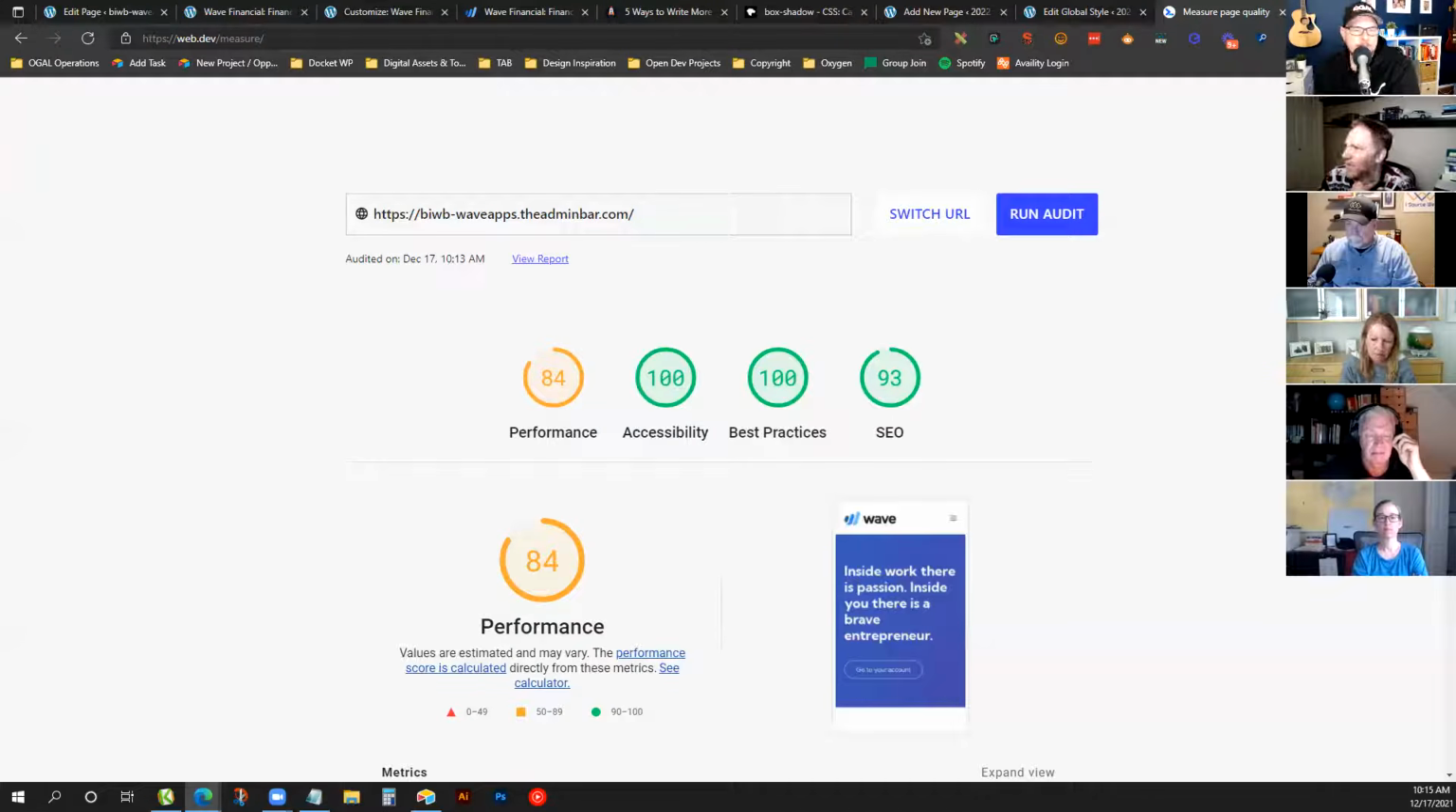Totally. Every now and then I'll just start building right in GenerateBlocks, but I feel like I'm less creative doing it that way for sure.